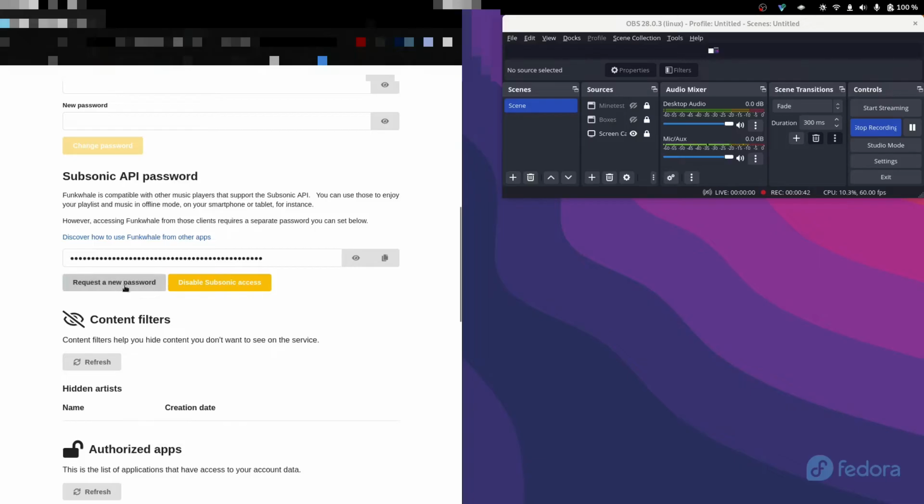You're going to press request password. I already have a password. I just copied it. And then what you're going to do next is head into the app, and I will show you guys that right now. Let me copy my password real quick. All right.